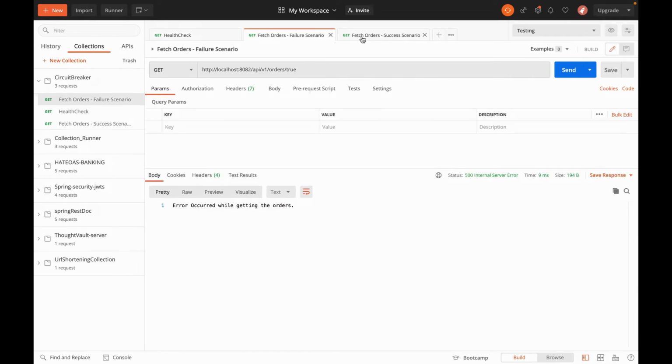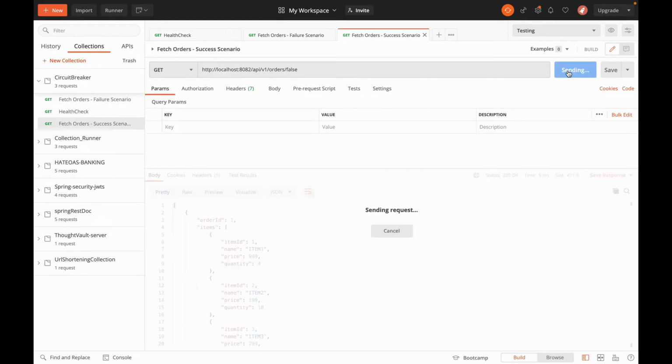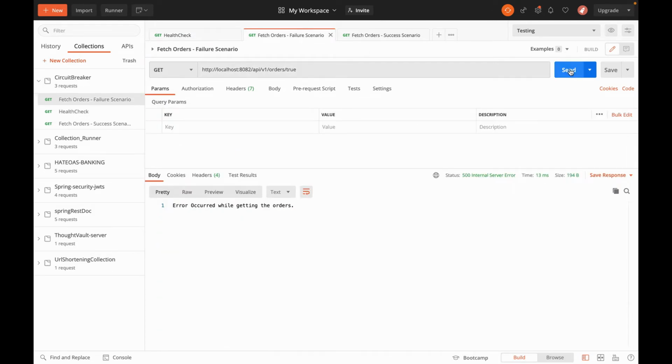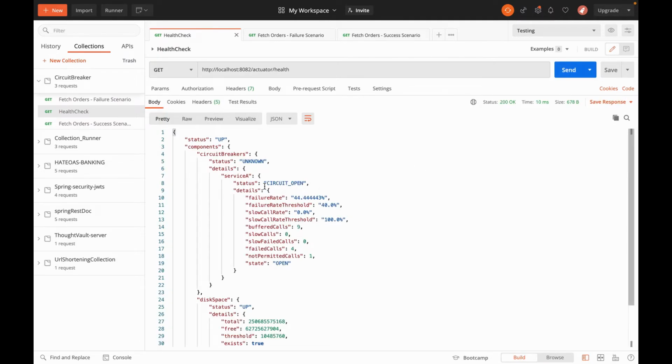Let me first invoke this success. Now 5 calls and this is 0%. All of them are success. Now let me fail. 1, 2, 3, 4, 5. As you can see, circuit breaker service A is open and does not permit further calls, which means the circuit breaker has gone into open state. Now the circuit is open, let's count 10. 1, 2, 3, 4, 5, 6, 7, 8, 9, 10.